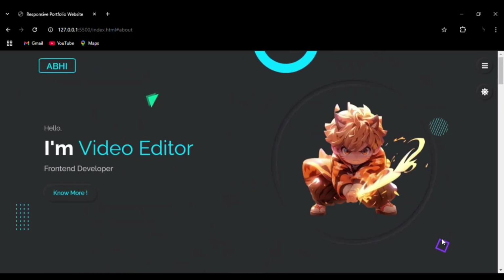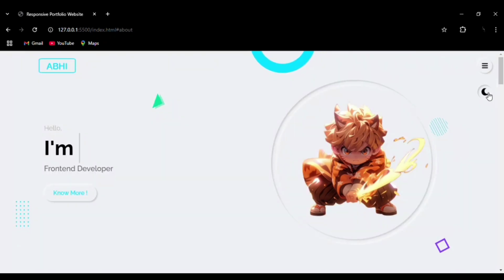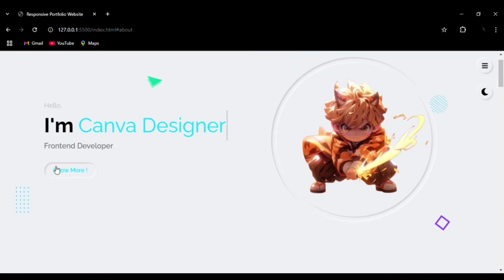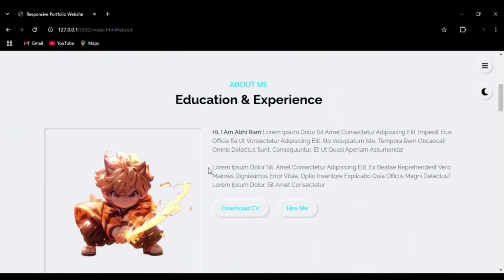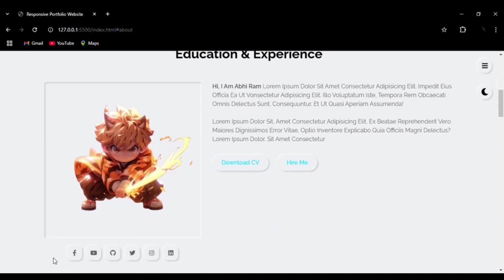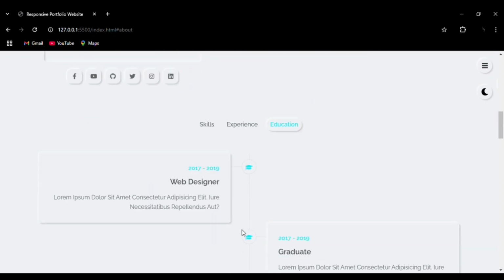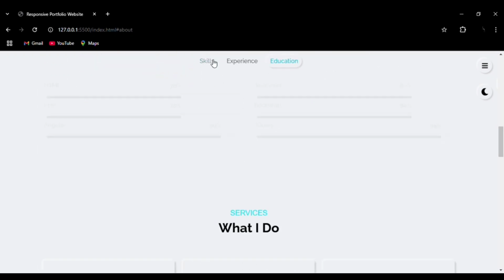This website also has light and dark mode. By clicking on this right side light button, you can move to the light mode. This is the light mode. You can see the hover effects and transitions, and how neatly they are aligned.